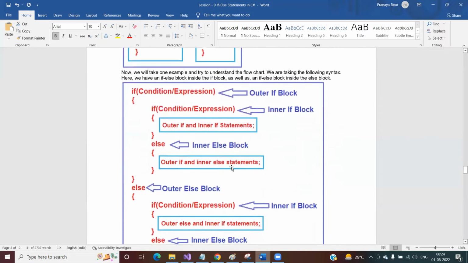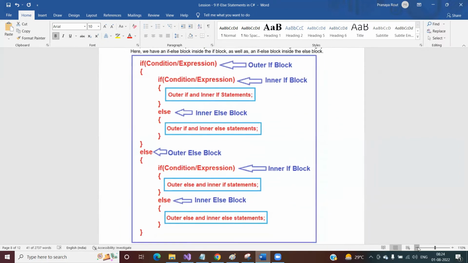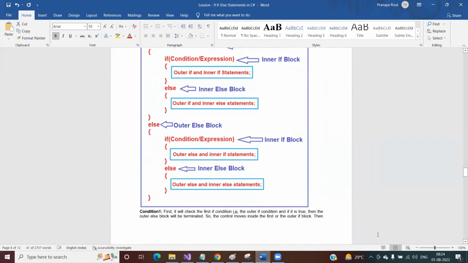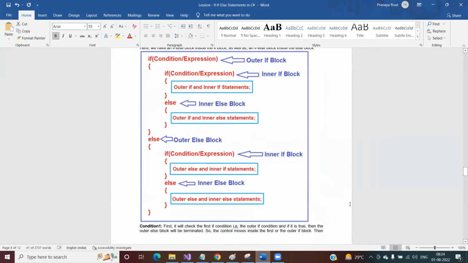To help you understand these things better, look at this. This is your outer if block, and this is your outer else block. This is your inner if block, and this is your inner else block. This is your inner if block for this outer else block, and this is your inner else block for this outer else block. Now, here you have four conditions.